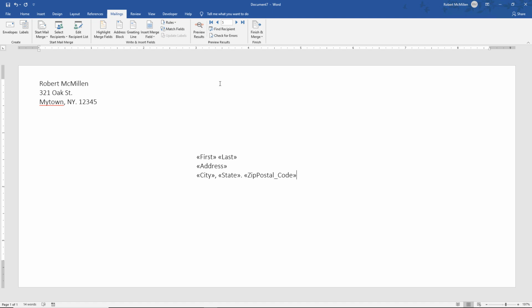Excellent. Now we can click on Preview Results, and it'll pull the information from our Outlook's contacts. And there it is. Now you can see I made a little mistake here. I did not select the period after the state, so I'll just go ahead and delete that. And that'll remove it for all of my different recipients. So you can see at the top, this is my 5th recipient. So if I scroll backwards, we can see the different names and addresses in my list.